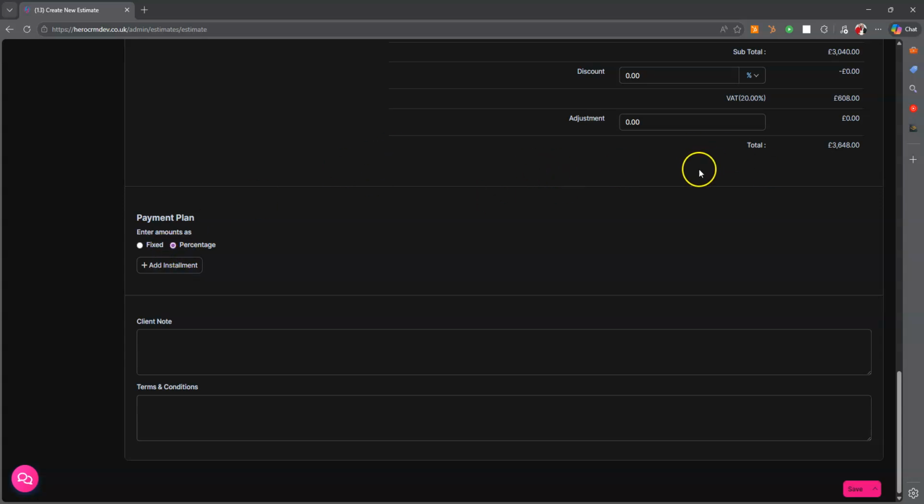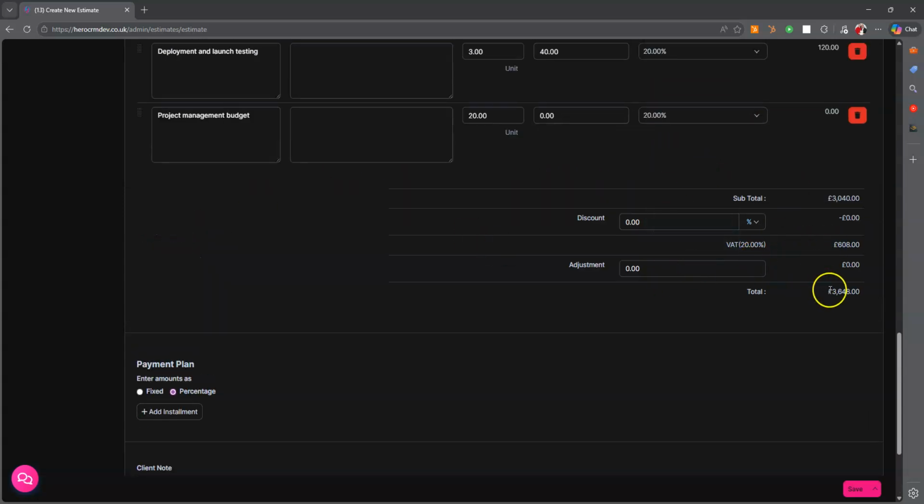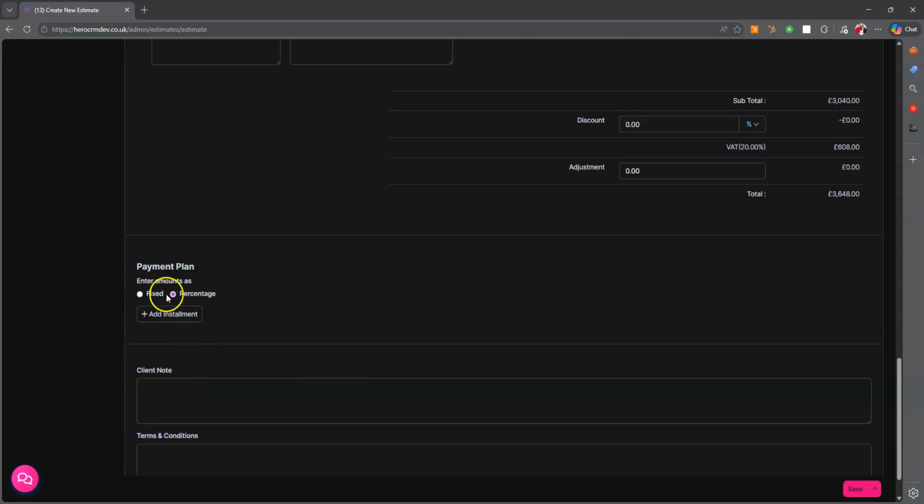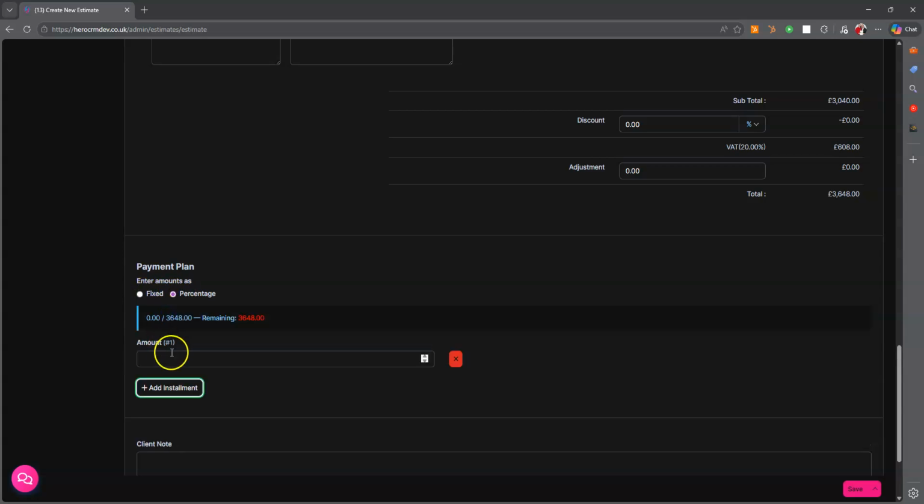So by default, you could already do installments, as in each milestone you could invoice a customer. Obviously you could manually do that, but this way of doing it is a payment plan, so like monthly payments, for instance. So here you can do a fixed amount or you can do a percentage. I'm going to do percentage.